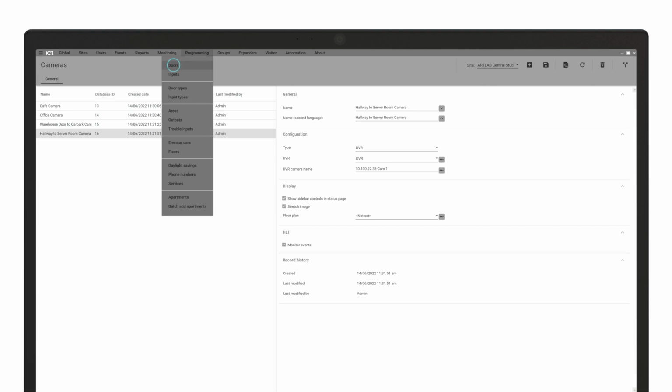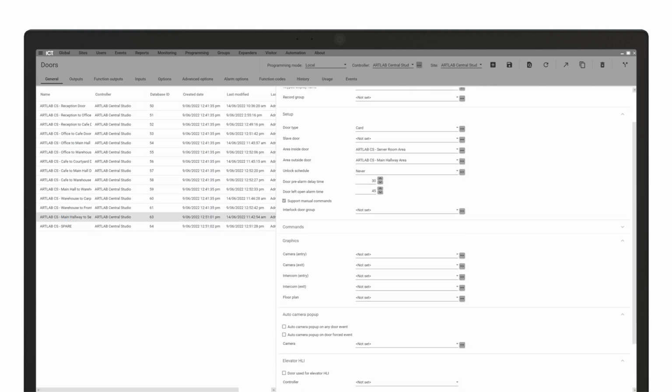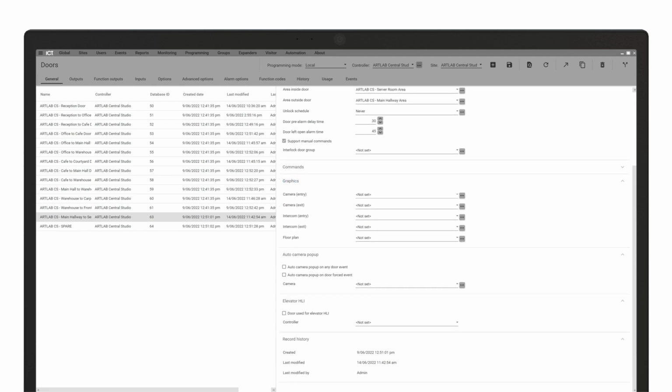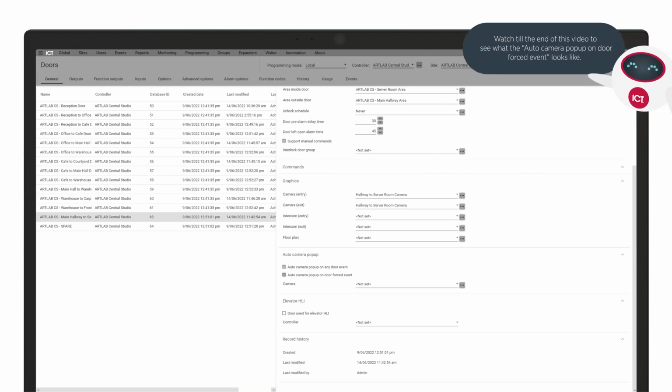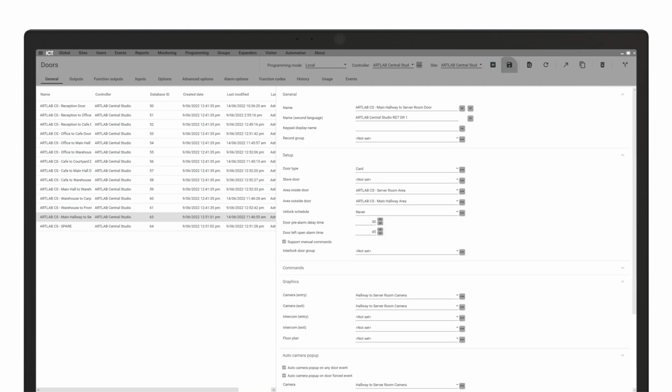Go to Programming, Doors. Select the door you want to link the camera to. Under Graphics, add the camera you'd like to use. You can select the same camera for both entry and exit, or select a different camera for each. Customize auto camera pop-up options associated with this door, and choose the camera that will be displayed in the pop-up. Then save your changes.